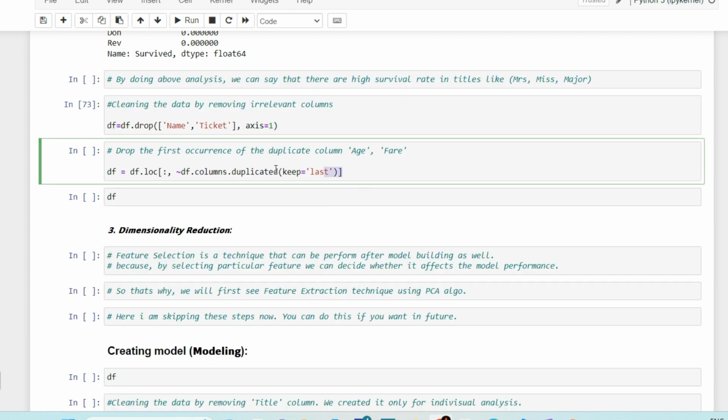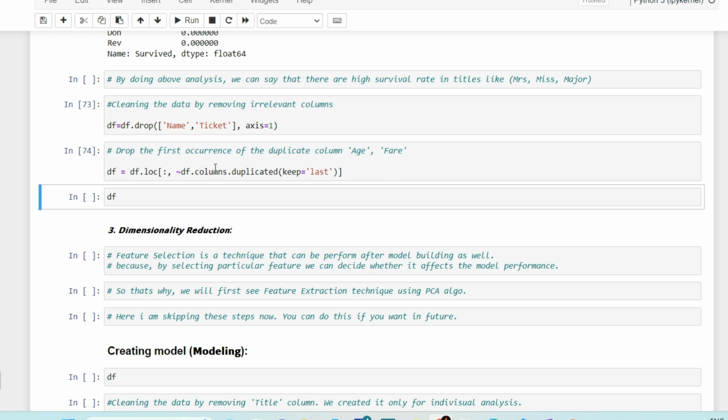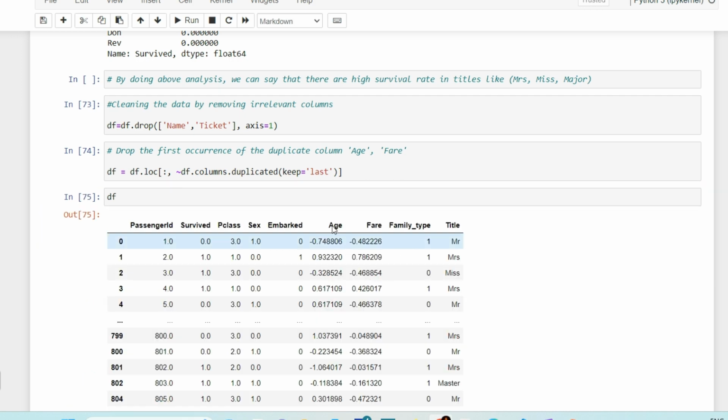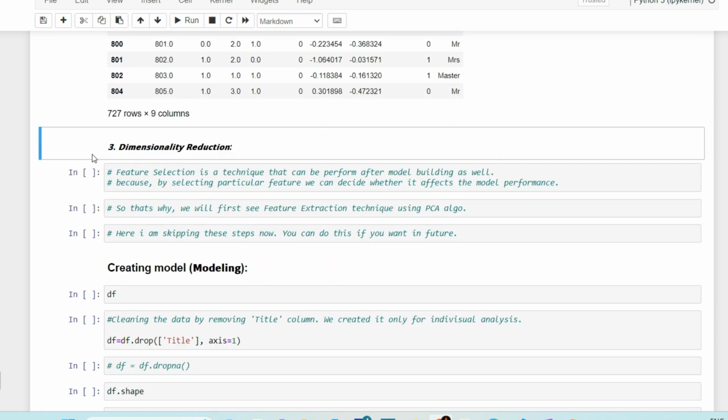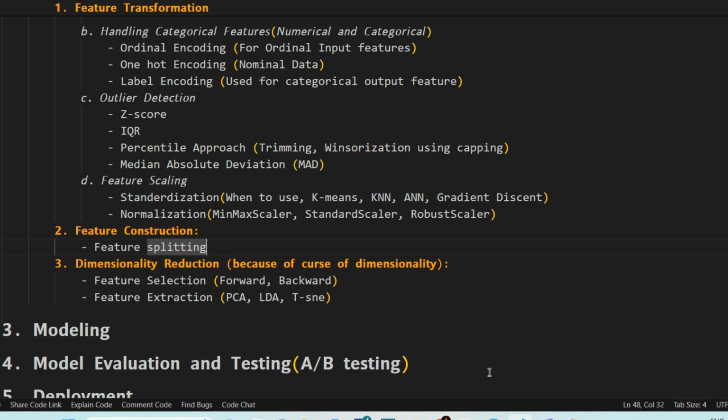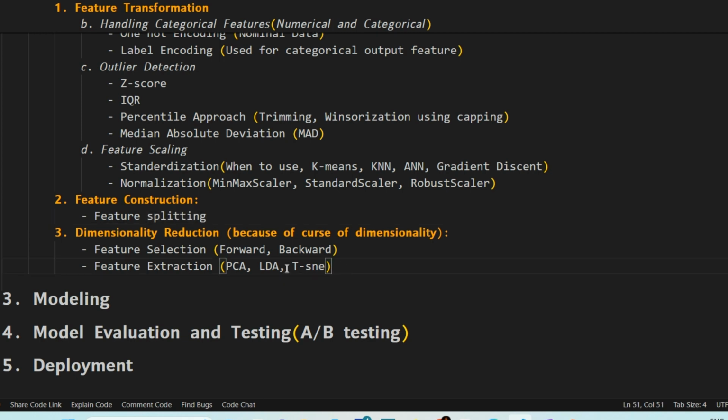Now this function and this line of code is also very important. If there are any duplicate columns, it will remove them. I'm keeping the last occurrence of the duplicated columns and dropping the first occurrence. Now see, there is only one age column and one fare column. There are no duplicates right there. Very good. Let's do the dimensionality reduction. As I told you, I'm not going to show you the dimensionality reduction.